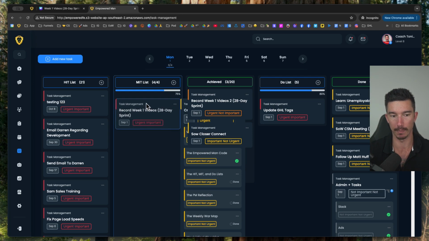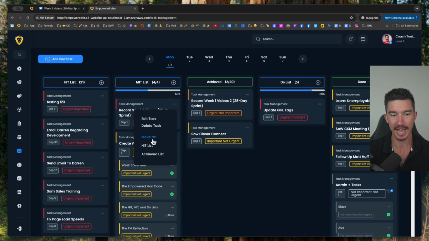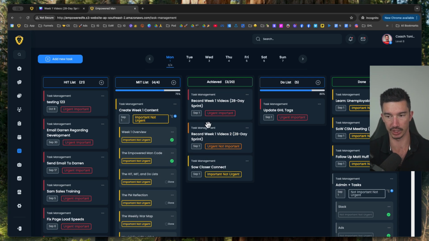I can also drag and drop it back over into the MIT list if I've accidentally put it in there. I can also click on the 3 dots up the top right and move it back to my hit list to worry about later, or move it into my achieved list. So that's how I do that right there. Now I'm going to show you on the next clip how to do this on your mobile.